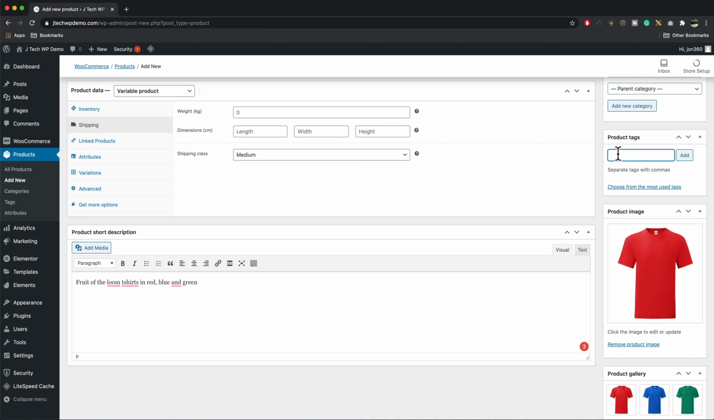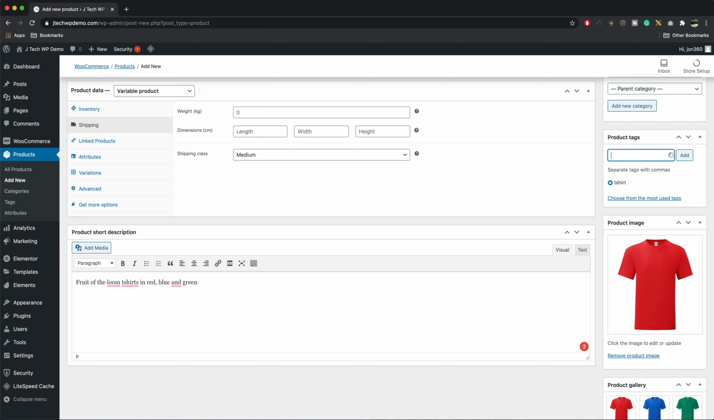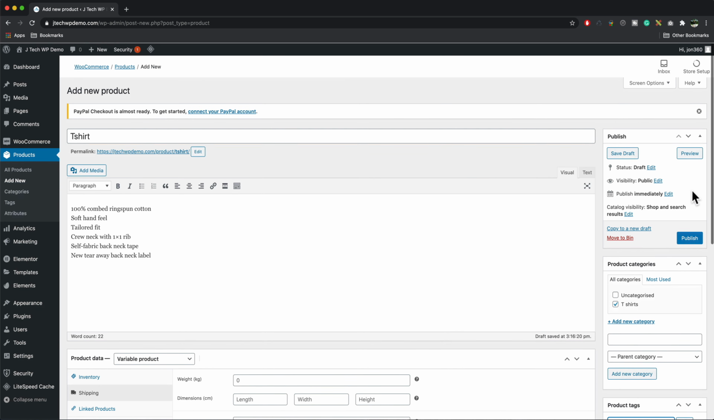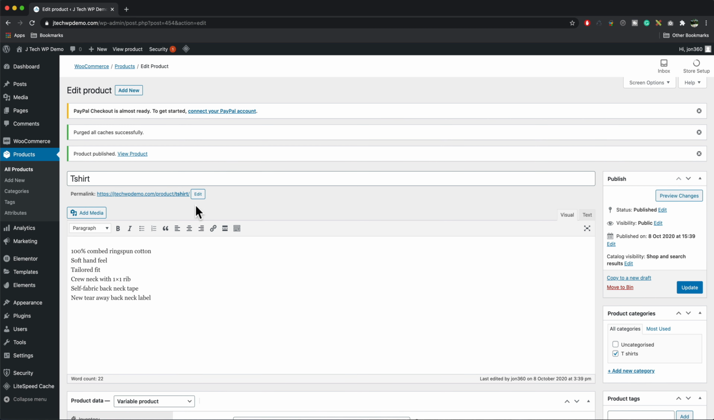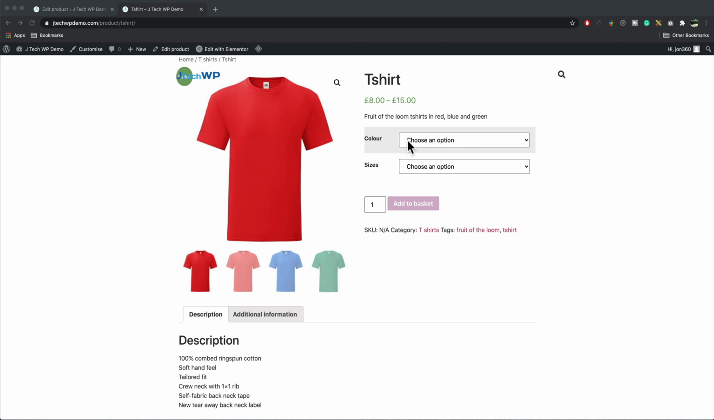Also, you've got product tags. In the product tags, I put what the item is. So I put t-shirt, I put Fruit of the Loom, and then we're going to press publish. And to view your product, there's a permalink. Right click, open in new tab, and you should see your product in there. And now we have our product page.